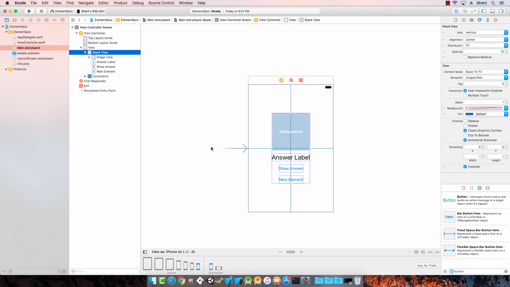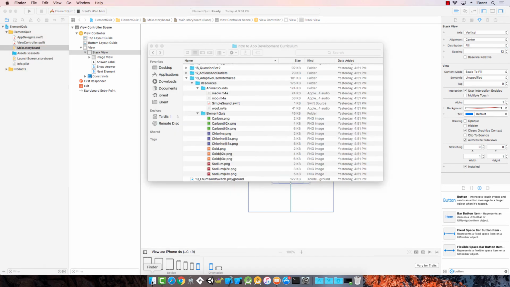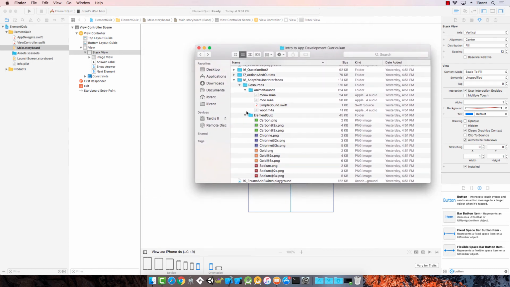Okay, we need some images. If you remember, we've talked about the folder. In the 18 folder, there's the resources. We have here under Element Quiz a number of images. In order to reference these images, we need to add them to our Assets folder.